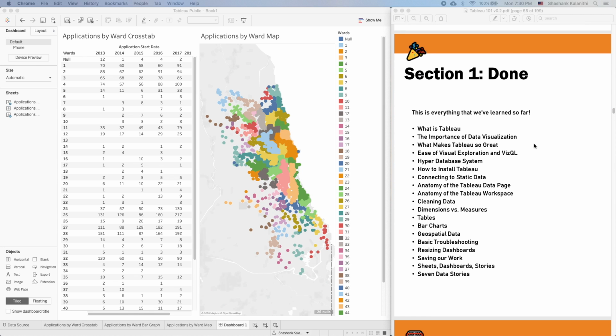So congratulations, we've finished section 1. And we've covered quite a bit. We've gone over what exactly Tableau is, the importance of data visualization, what makes Tableau so great. In my opinion, it's the user community. That's one of the best parts about it, the part that's hard to duplicate. The ease of visual exploration and VizQL. This is that section that we kind of skipped over, but is available in the PDF if you want to read more. The Hyper database system, in my opinion, this is a very interesting read.